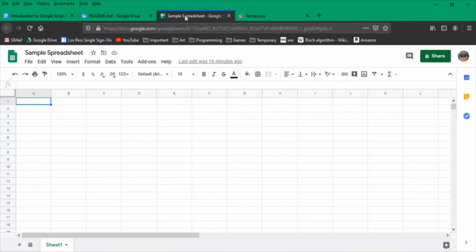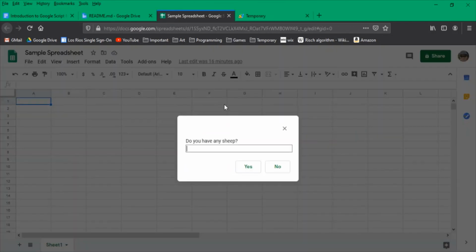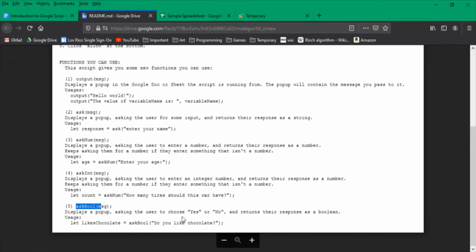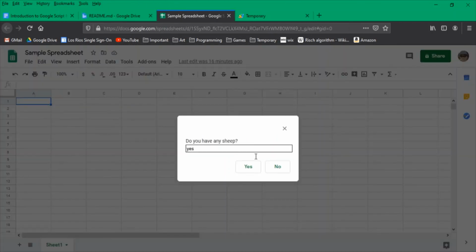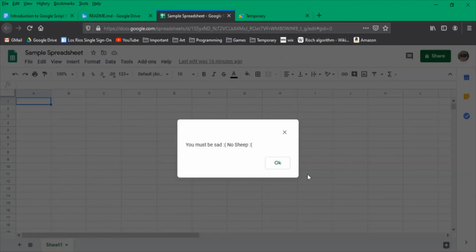Alright, now let's see if this thing works. Oops, I forgot to run it. Now, do you have any sheep? You're not supposed to type anything here. It actually judges your response based on whether you click yes or no. Asking the user to choose yes or no, it returns their response as a Boolean. If I were to click yes, that would return true. If we were to click no, that would return false. So I'm going to click no. You must be sad, no sheep, sad face.